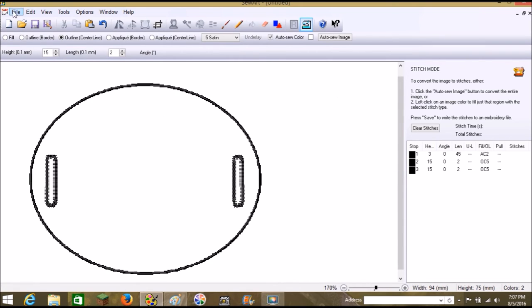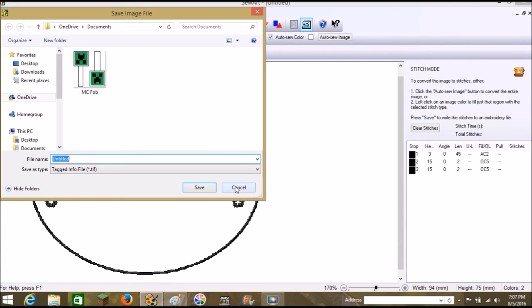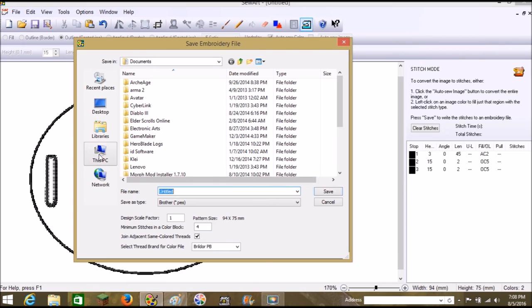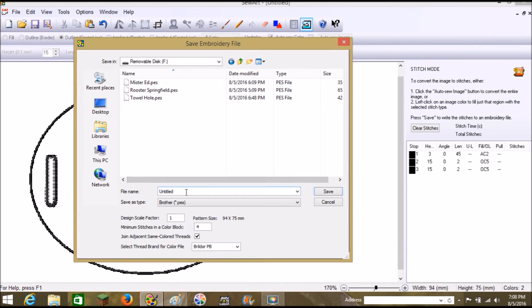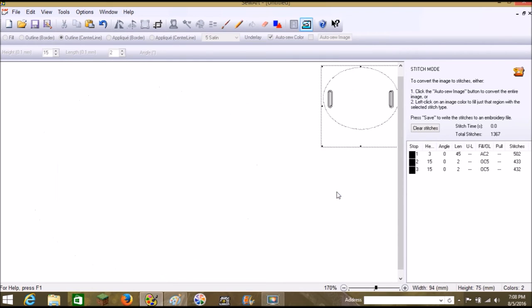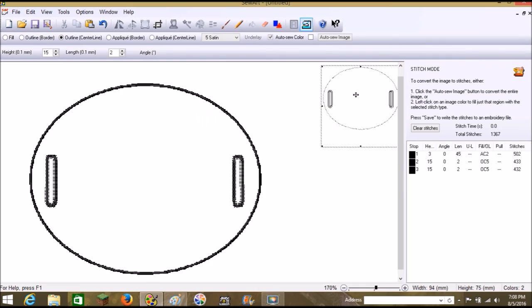Okay, so I'm going to file, save as. I don't want to keep the picture right away. So this PC, removable disk, and let's save it as jar label oval. Okay, then it's going to be in the removable disk. We're going to hit save. It's going to show us the printout over here.